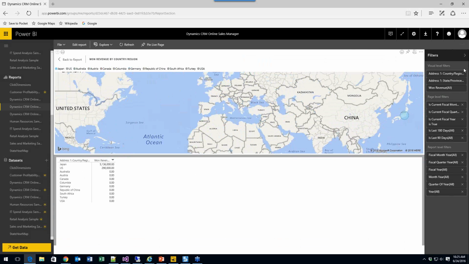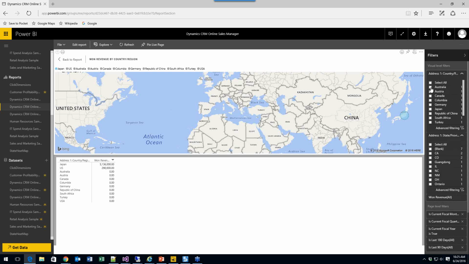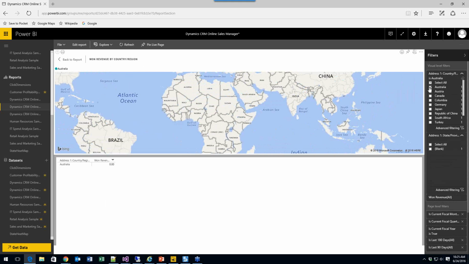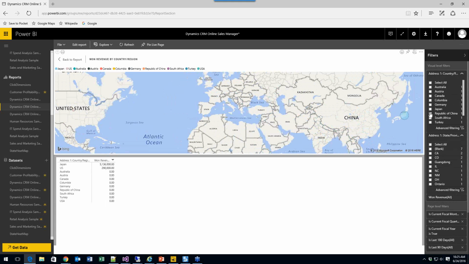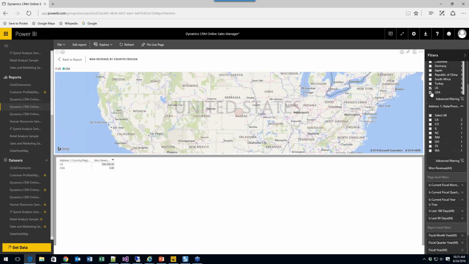We have a filter capability over here, so we can filter at a visual level, a page level, and a report level, so we can just change the way that we're seeing these things. We can change the state or province. Say we only, let me go country first. Say we only want to see maybe Australia. We can see Australia, which is 0. Go back to me, has something. Okay. How about this data thing here? They got US and USA, the same thing.